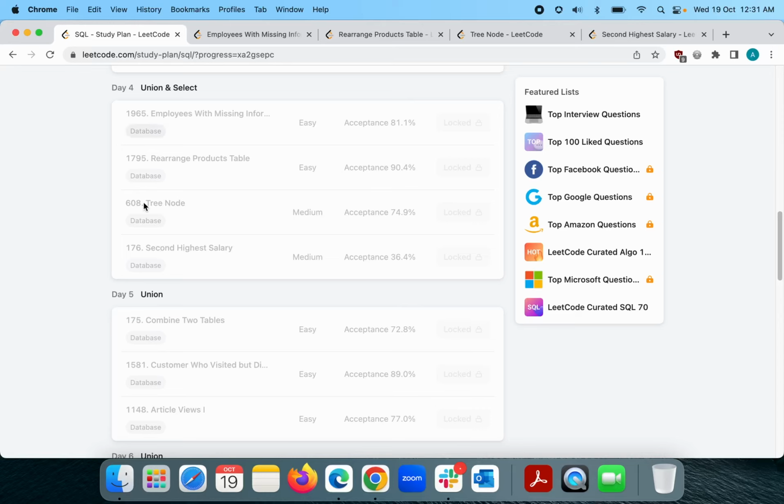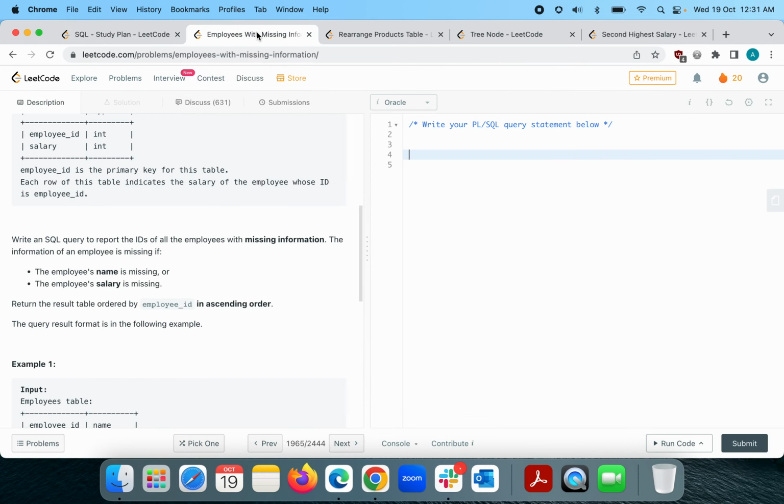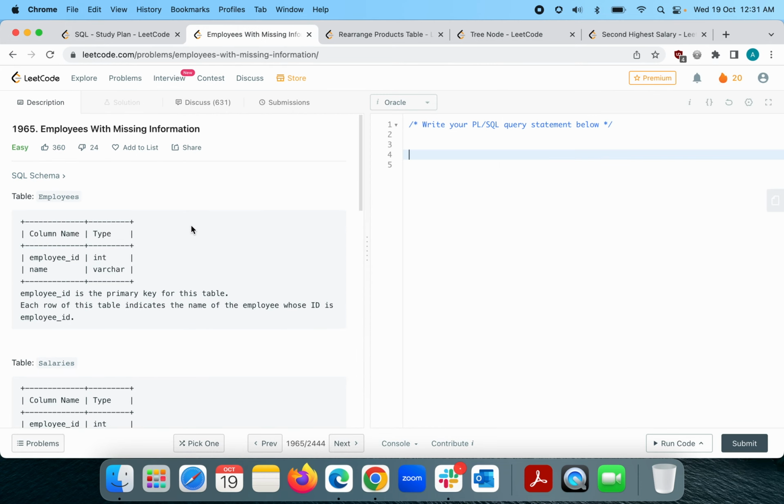So today we need to do these 4 questions. Presently these 4 questions are locked for me, so what I've done is I've opened all these 4 questions in new tabs. Let's do these 4 questions one by one. So let's come to the first question, that is employees with the missing information.